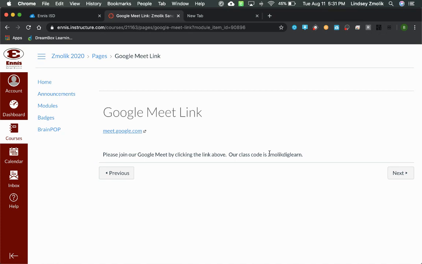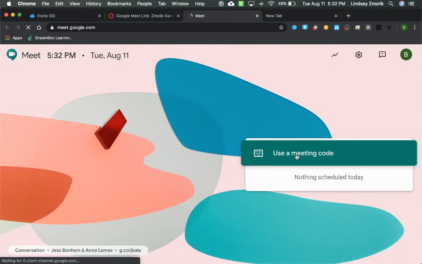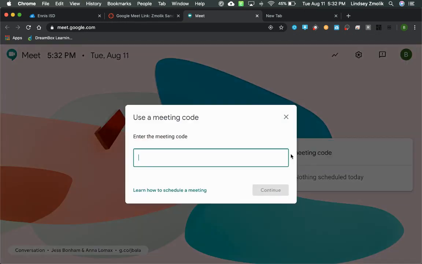They'll see, okay, this is my join code here. So they could either copy so that they could just paste it in, or they could just type it in for the join meet code. It's going to open the meet.google.com. I'm going to click, as a student, I'm going to click on use a meeting code. Notice I don't have any other option here to create a meet or start a meet. I can only join. So here I'm going to paste in my meeting code.